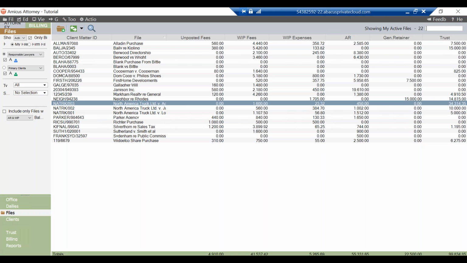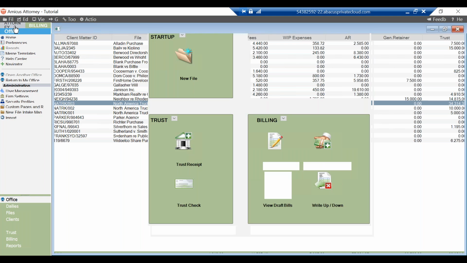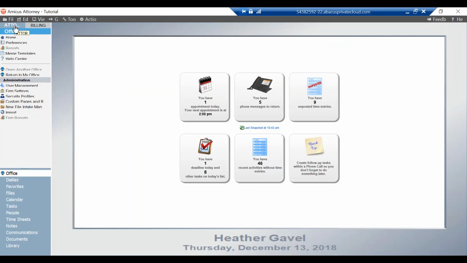Another question is, can we use Hot Docs? Like I mentioned earlier, Hot Docs is a third-party document automation software that is integrated into Amicus Attorney that will allow you to generate documents or templates you've created in Hot Docs through Amicus Attorney. So encompassing two of our products together, and once again, automating and streamlining your everyday workflow process.